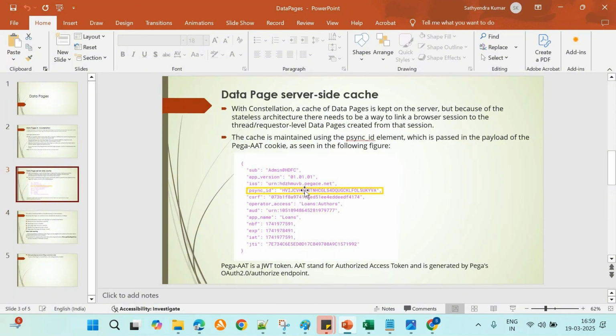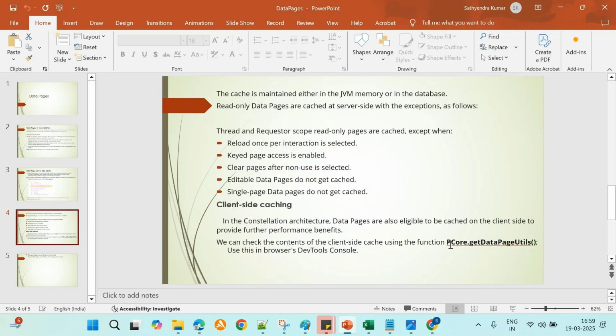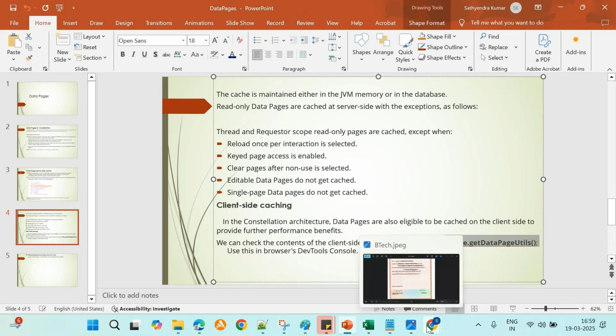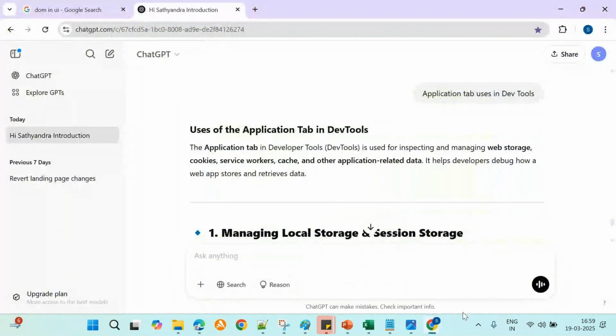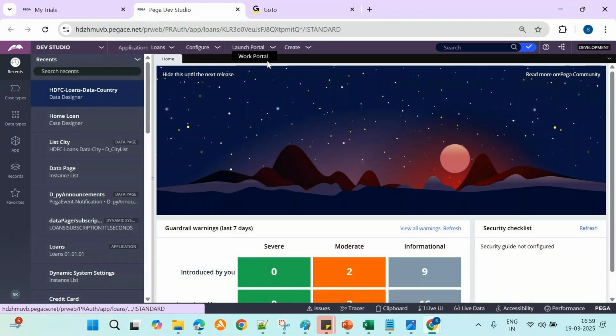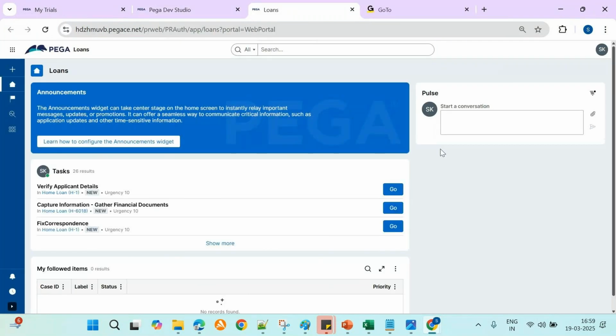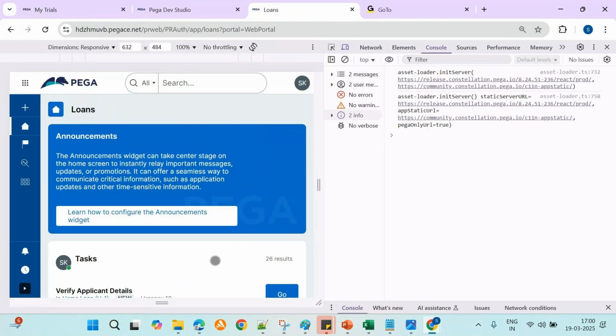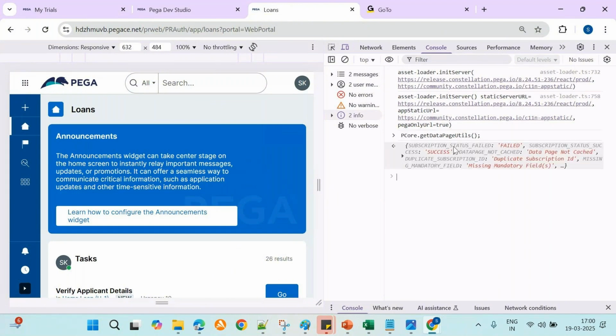I will share this document so you can also go through it, and let me show you the data page on the client side in the application. We have a function called pcore.getDataPageUtilities. We need to use this one in the dev tools. Let me go to the work portal, and to open the dev tools you need to press F12 or Control Shift I. In the console, you just need to enter the function.